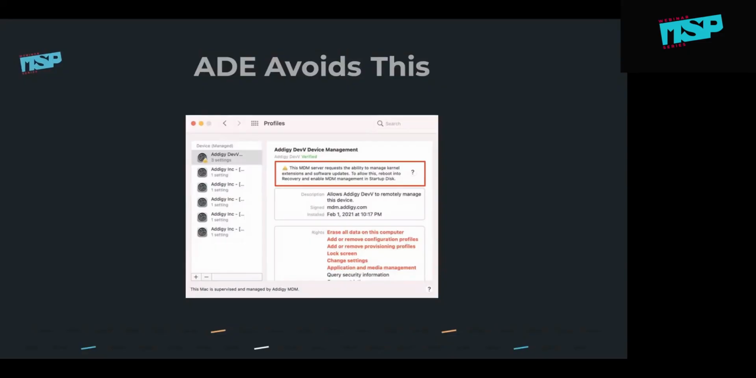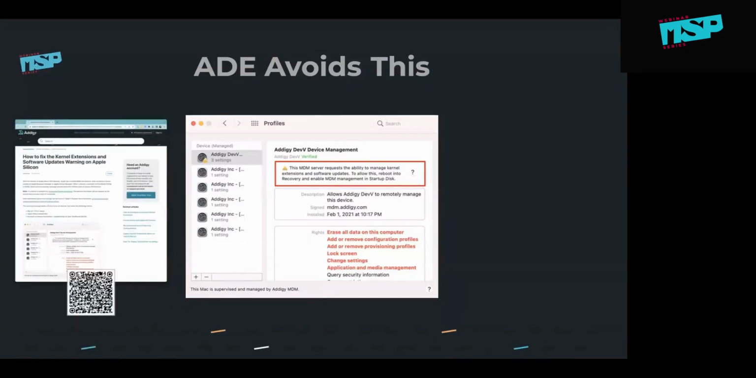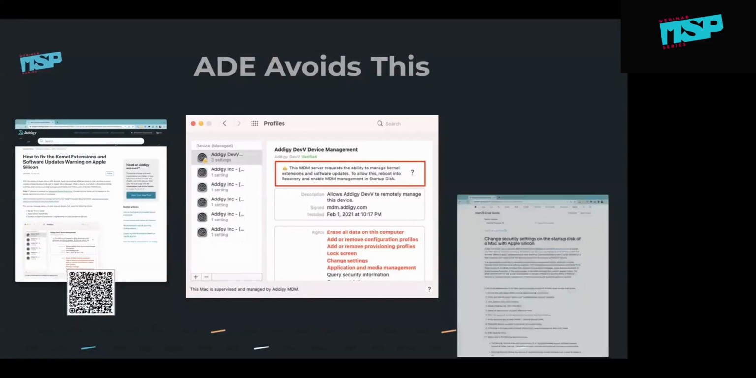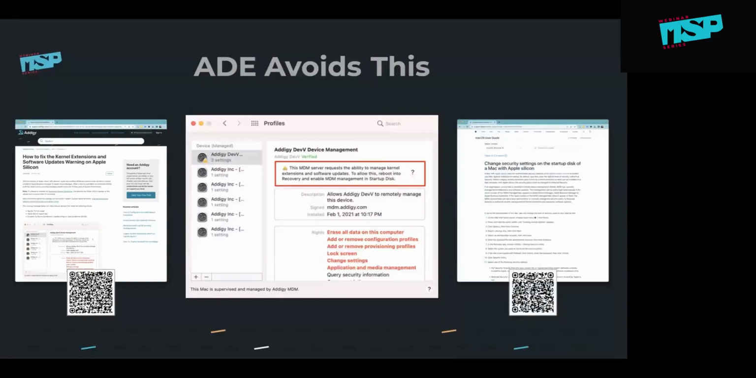We have a KBase article that goes into details about this message. And I want to be clear that this is not a limitation of Addigy. This is exactly how Apple intends for this to work. And they have their own article on this as part of their macOS user guide.